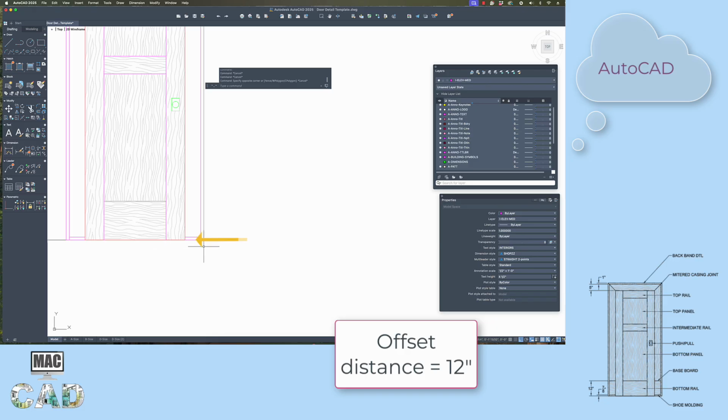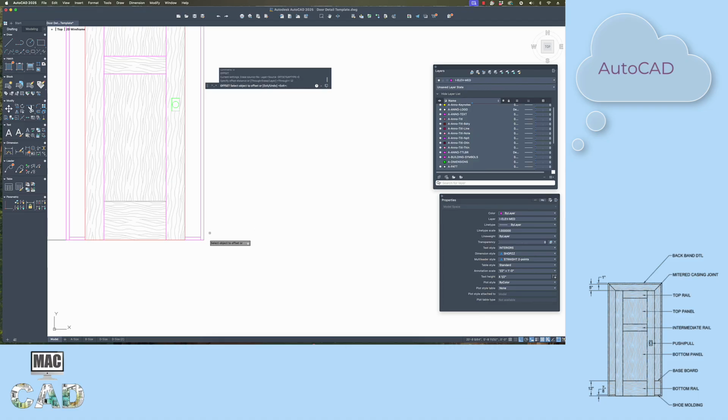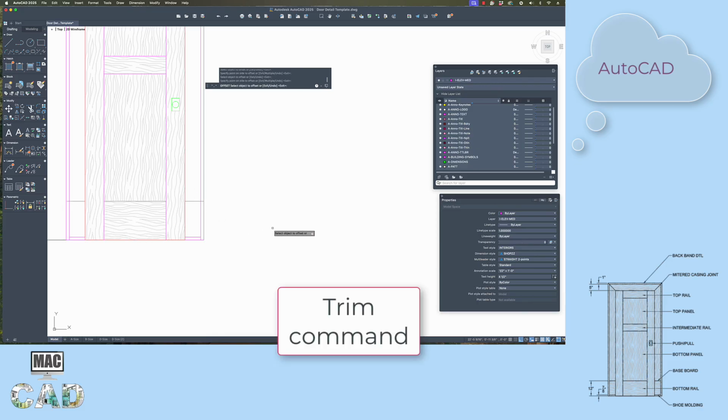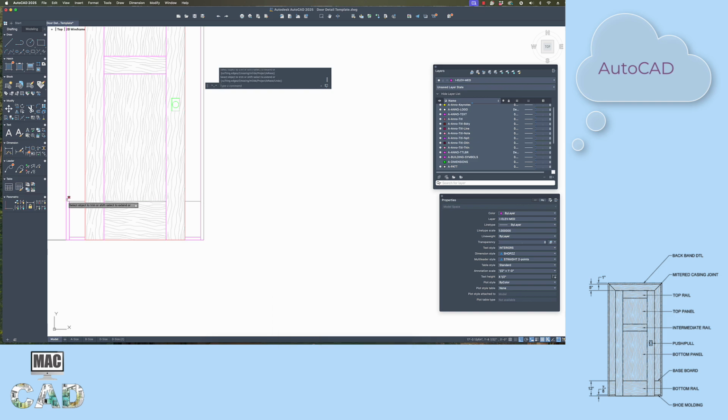Offset the line that represents the finished floor to a distance of 12 inches. Trim the horizontal lines that represent the top of the baseboard out of the vertical backboard line work.